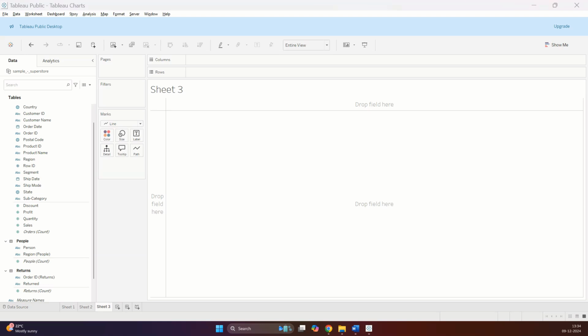First of all, connect to the dataset of your choice. In this case, I am connecting to the sample superstore dataset. Once it's connected, you can open a new sheet in which you can start to create your area and a line chart. First of all, we'll put the order date in columns and in rows we'll put the sales.